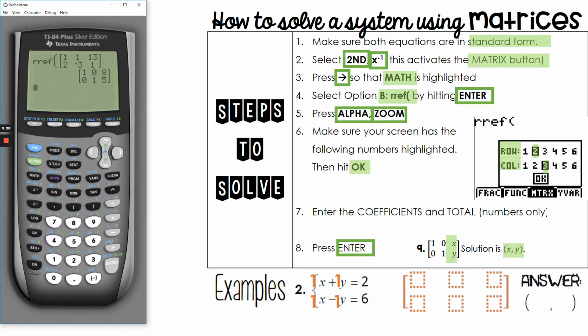So what we're going to do is set up our matrix. We're going to do second, x inverse, and then you click over to the math, and you can go all the way down like we did last time, or you can take the easy method like I do. Click up, and hey, look, it takes you to the bottom, and you can just go to B. It's a whole lot faster. Then you have to hit enter.